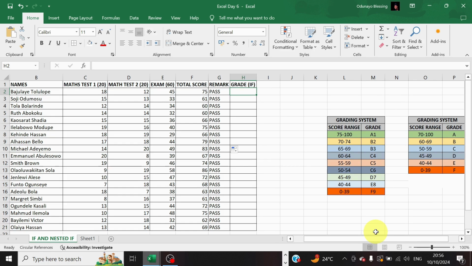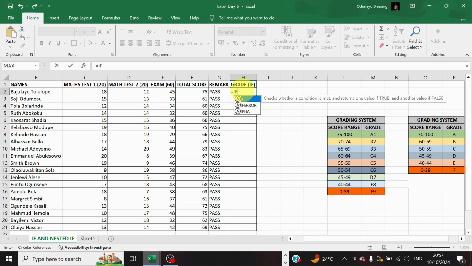So I'll be using this as the first grading example that I'm going to be using now. It's simple, just follow through. Now, the nested if is an if in an if in an if. So equality sign, if, then you open the bracket, which is the first bracket. The score is what you are considering here.